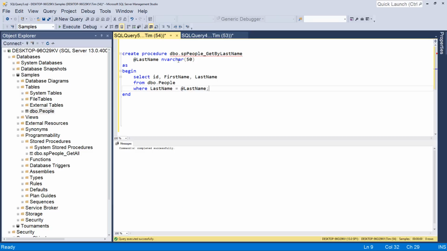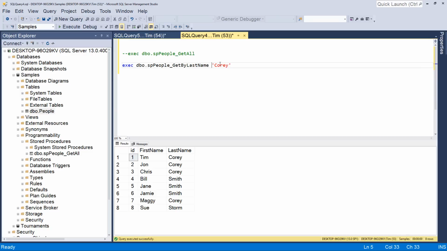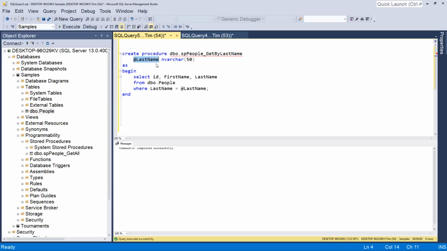So in this case it says there's only one parameter, so the first value being passed in goes in that parameter. So let's run this, and notice my list is now 4 people long: Tim, John, Chris, and Maggie, Corey. So I've limited my list based upon last name, which was passed in as a variable.